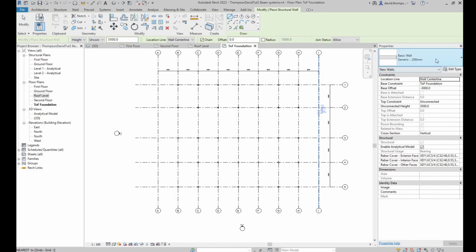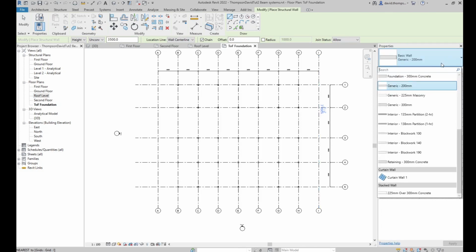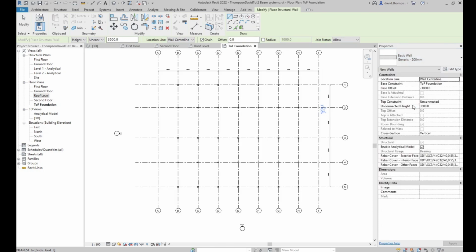And the wall we're going to use is going to be a generic 300mm wall. So on the properties tab, just come over here, click on the picture of the wall, and scroll down until we get to the generic 300mm wall, because that's the one we're going to use.